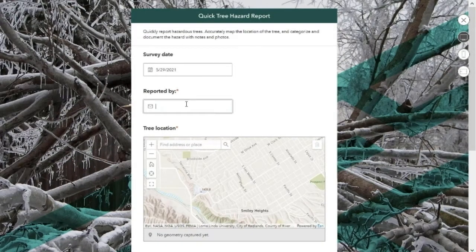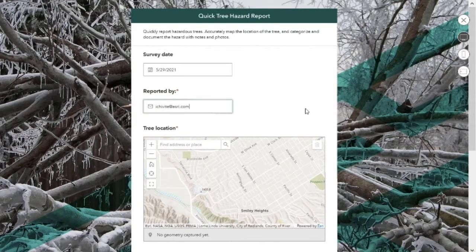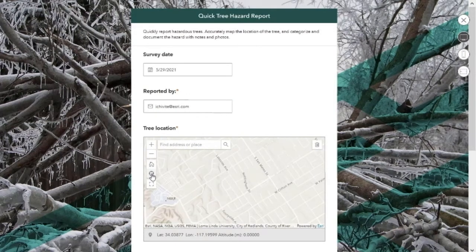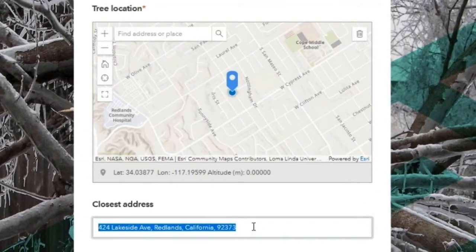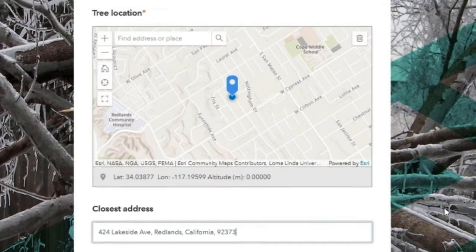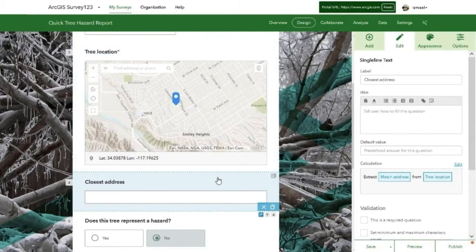So first of all, let's type in my email. You can see that it gives me a warning until a valid email address is entered. Next, I'm going to use my current location to set the location of the tree. And if I scroll down, the closest address is automatically calculated. Very nice. Okay, I really can choose if I want to present this question to the user or not.